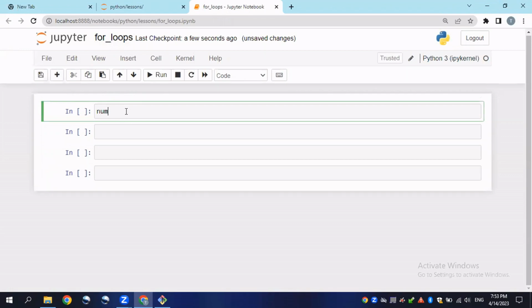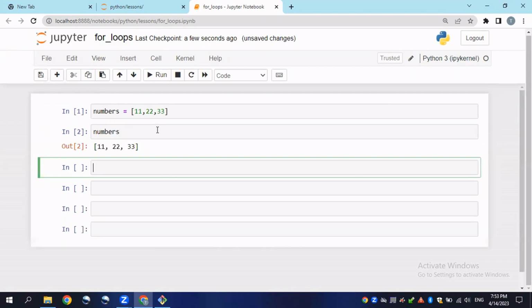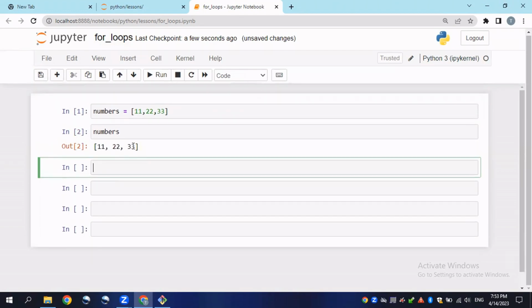First I will create a list here with 3 elements, and click enter. If I type this variable here, it will print out the result. But I want to print this result in another way, with the help of a for loop. How should I do this?